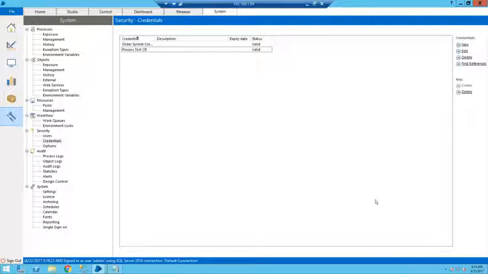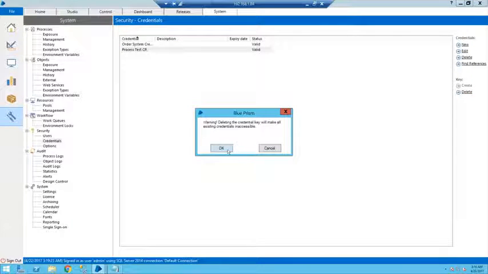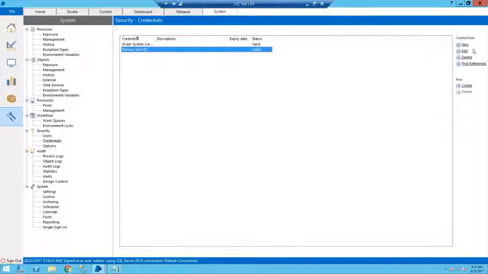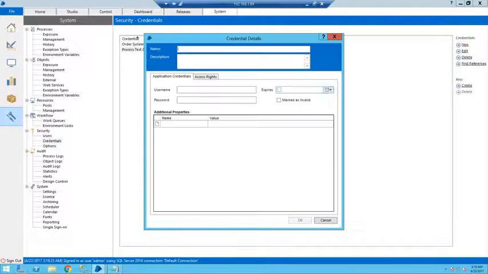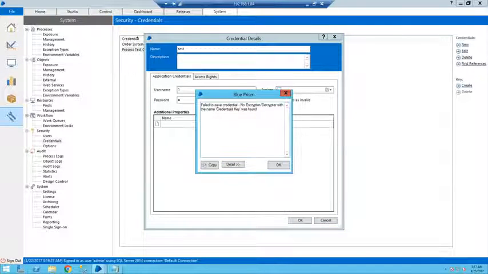Yeah, clear. Okay. So when you create it the first time, you need to create a security key. Because I have already created a security key, it's disabled, right? So let me just delete it and create another one. If I'm trying to create any credential manager credentials here and click on OK, it will show me the error that no encryption or decryptor with the same credential key was found.